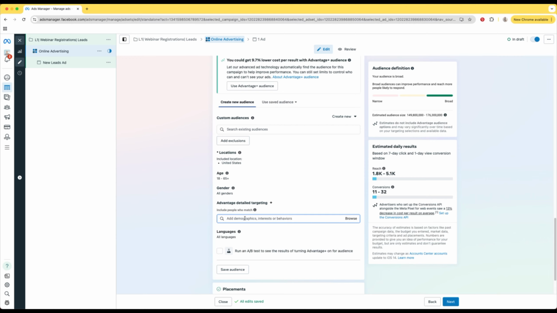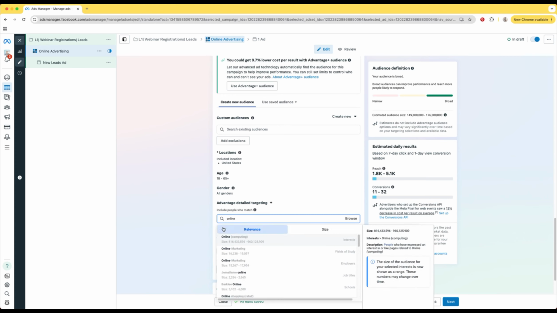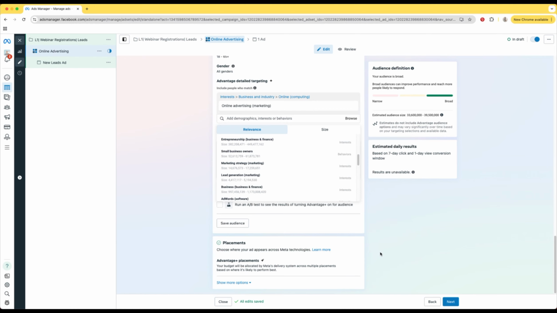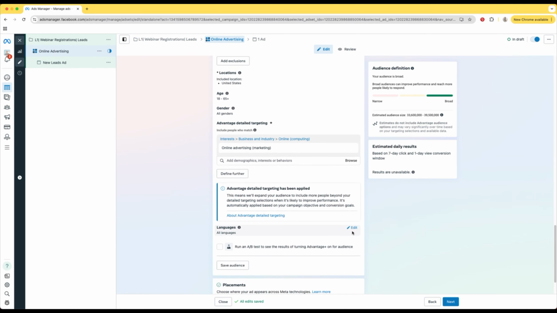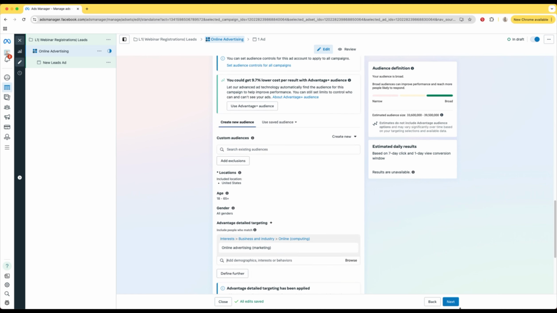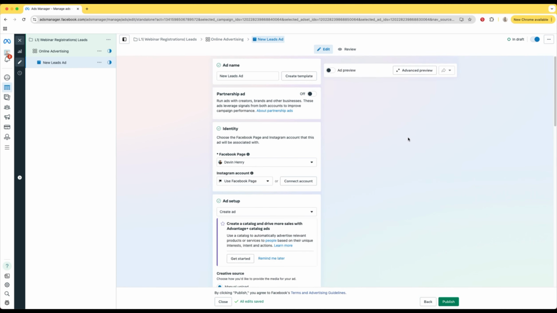So since we're only using one targeting option here, we are going to go with a layer 1 targeting strategy, which is something that is directly related to our product or our service, which is online advertising, like you guys saw. So we have online advertising in there, and that's all we're going to need to do for this ad set. And now we can go to the bottom right and we can select next.